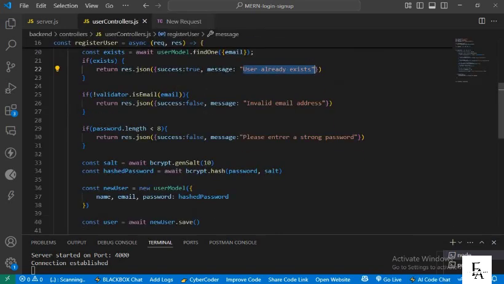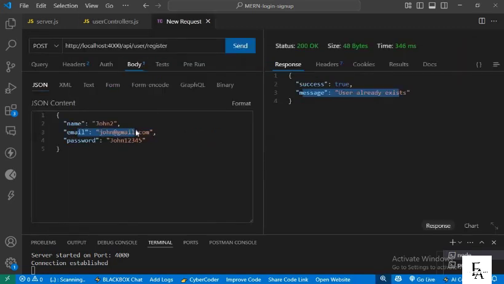Okay, now the second thing I want to test is the validator if the email is invalid. So let's say this is john@gmail.com. If we click on send, you can see we have invalid email address. So let's say we don't have the @. Let us say johngmail.com. If I click on send as well, we're going to get success false, message, invalid email address. Okay, so that logic is working.